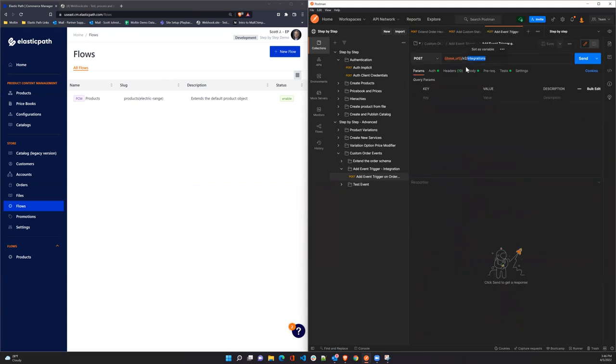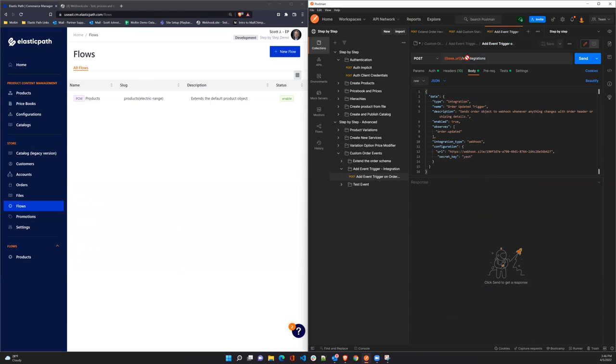Or create the trigger on the event. So we're going to call the v2 integrations endpoint, and we're going to create an integration. We're going to trigger on the observes. This event is going to observe the order updated event, and we're going to send that order object to this webhook URL.